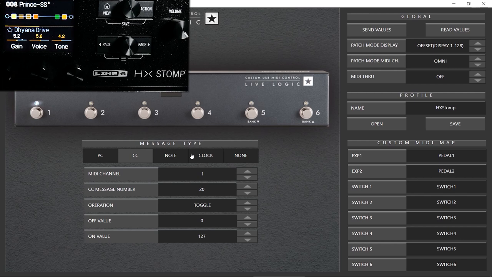Hit my fuzz pedal on right there. Horizon, Diana, and again, this is my gain. Double check that it's toggling there. Everything looks good. So it's that easy to incorporate MIDI into your HX Stomp setup, and you can see the flexibility in this.